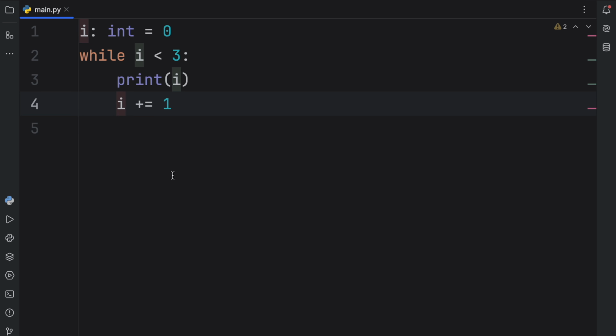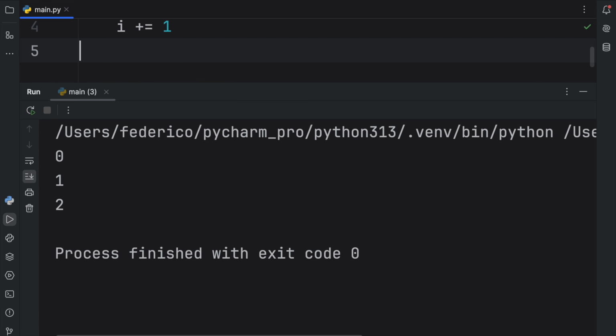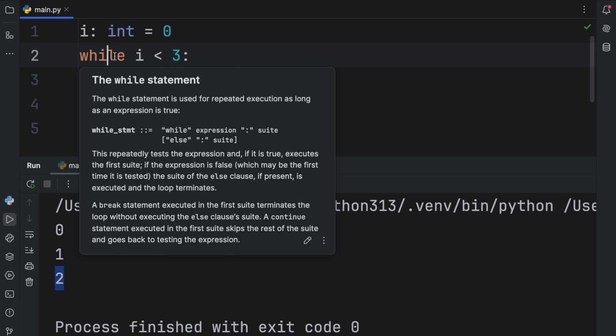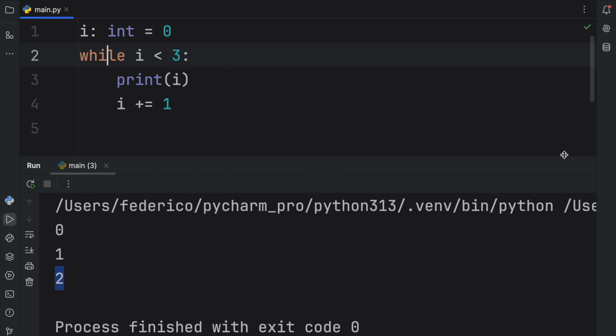So i is going to increment by 1 on each loop, meaning that one day this is going to become 3, which is not less than 3. And once this evaluates to false, it's going to exit out of this while loop. As you can see, now when we run this, we're going to have 0 printed, 1 printed, 2 printed. But as soon as i contains the value of 3, this expression evaluates to false, which means the while loop will no longer continue with its loops.